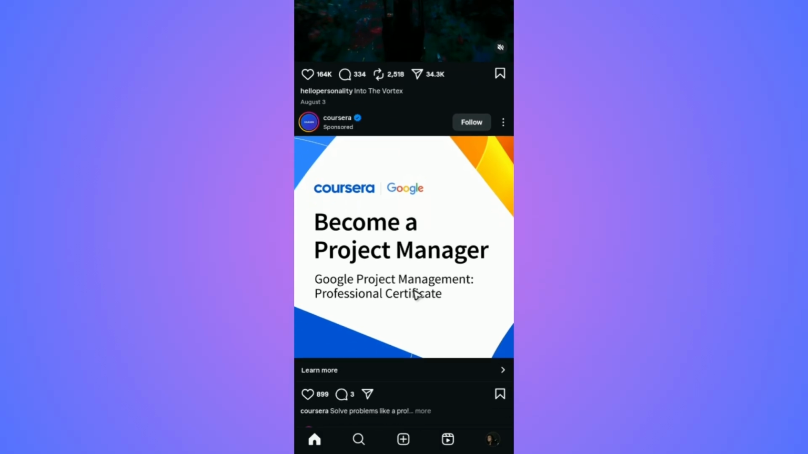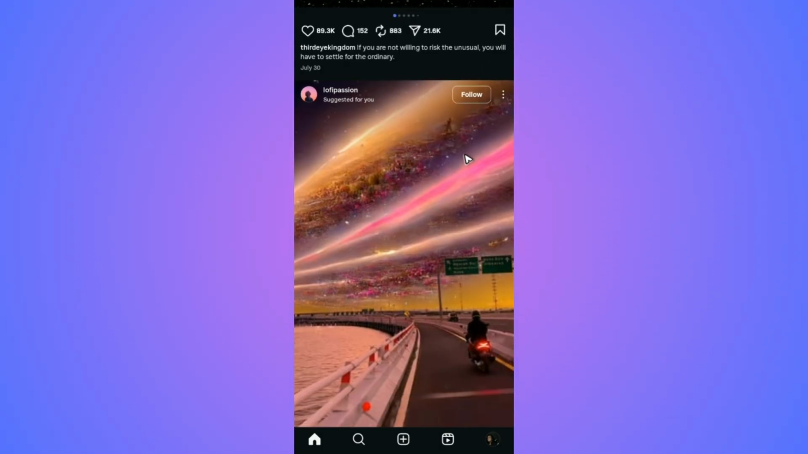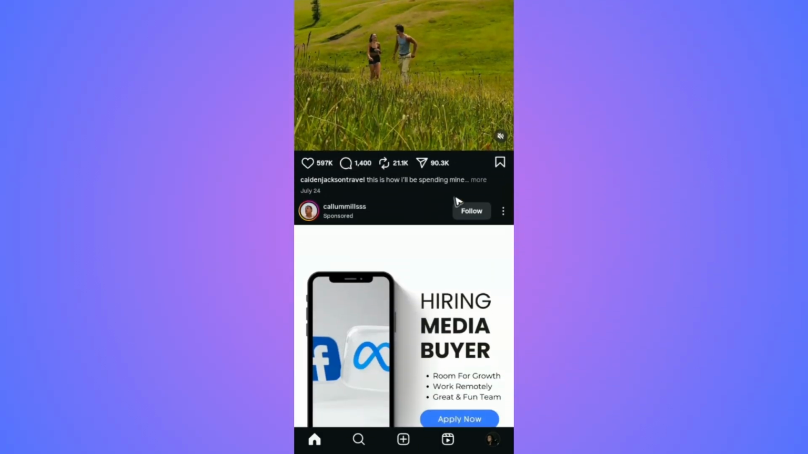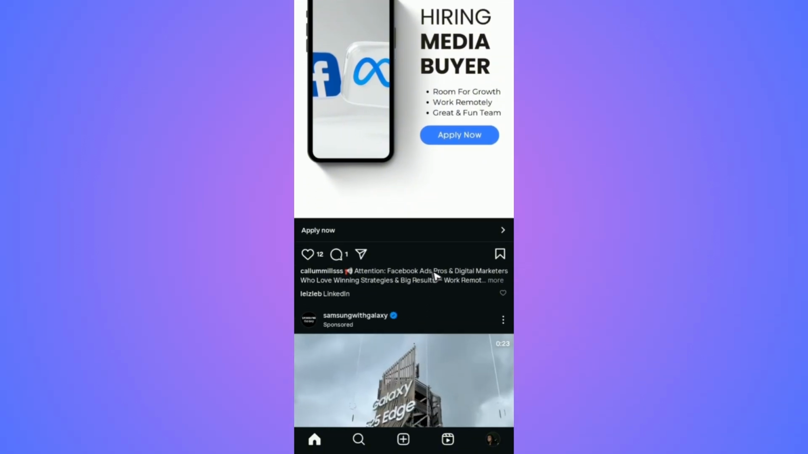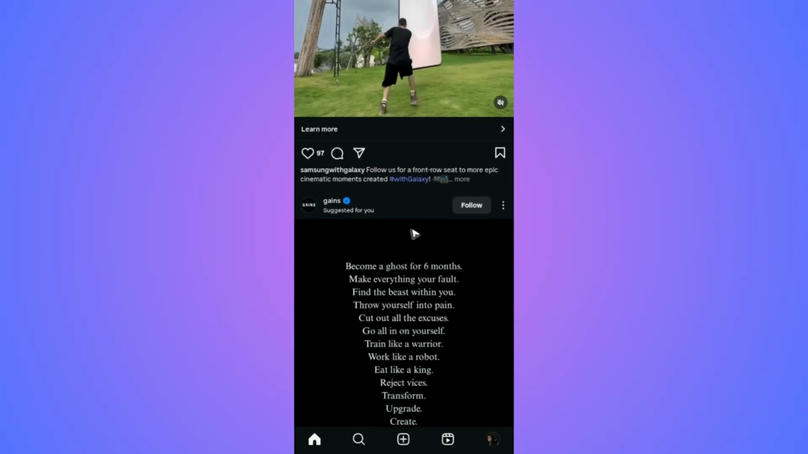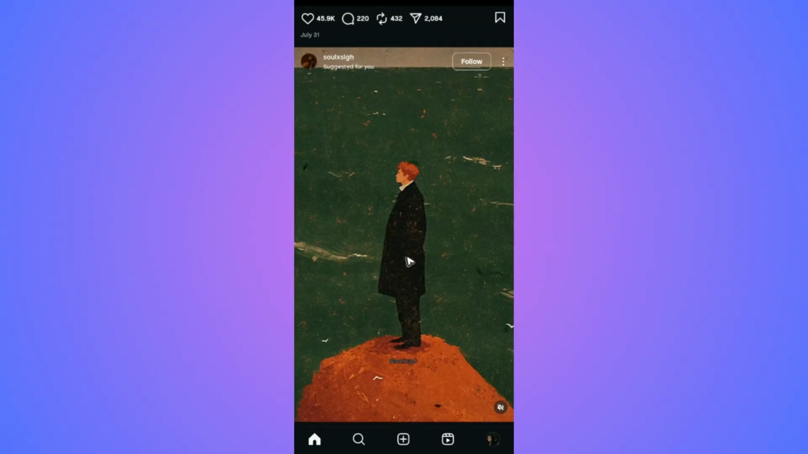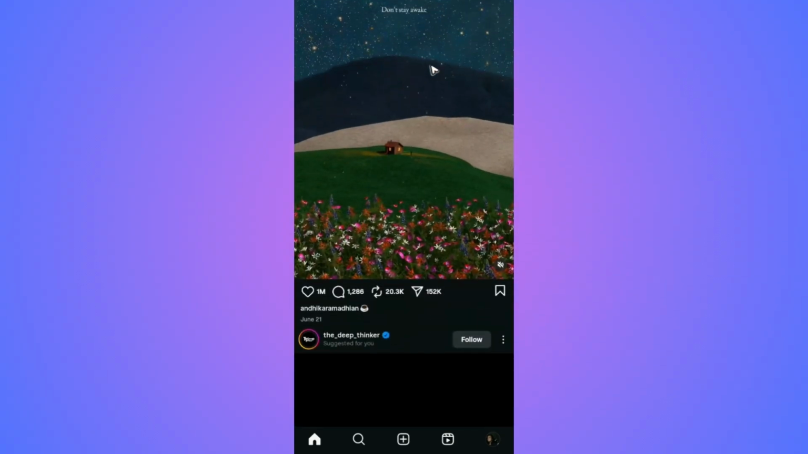So not every content you see right here will be reposted. It depends on the creator itself. Say for example, like this one, it doesn't have a repost button. This one as well.